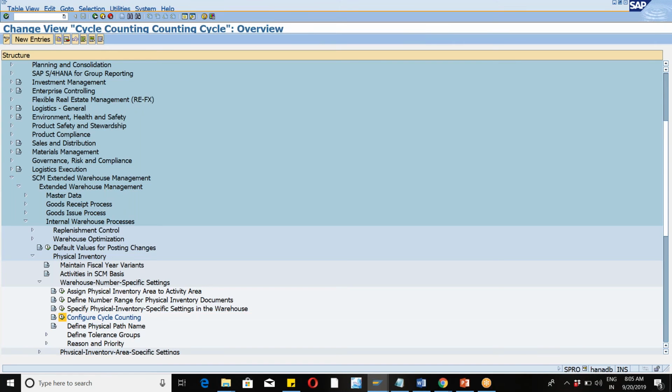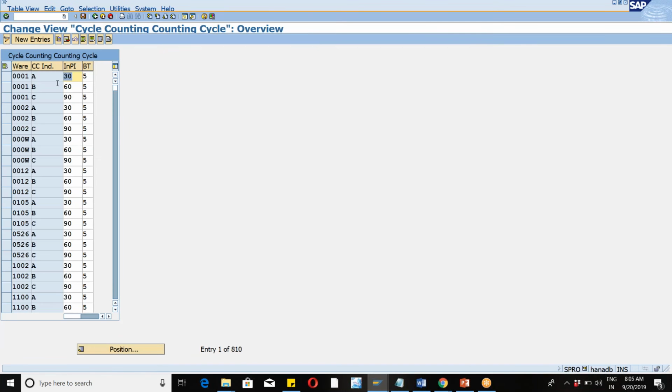We will define how many days you want, like for 10, 15, or 30 days, depending upon the value of your product. As per the standard, the system always gives you 30, 60, and 90. You can even change that, it doesn't matter.